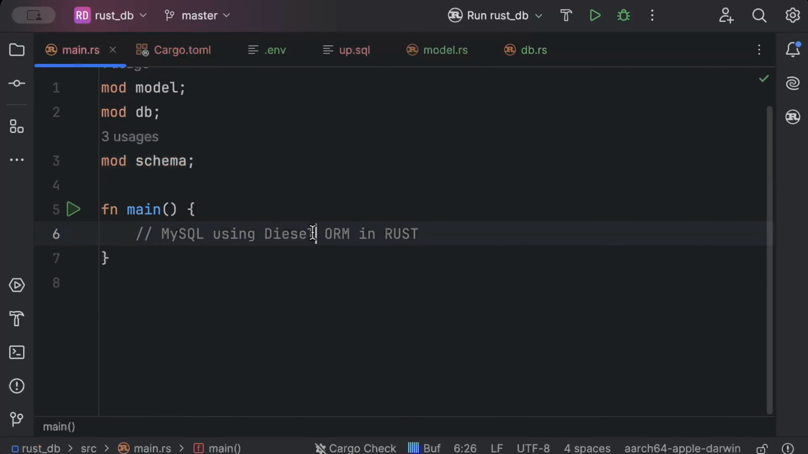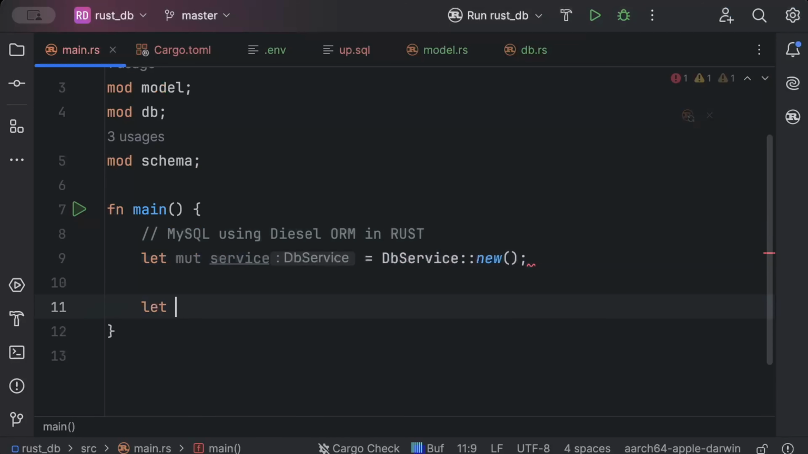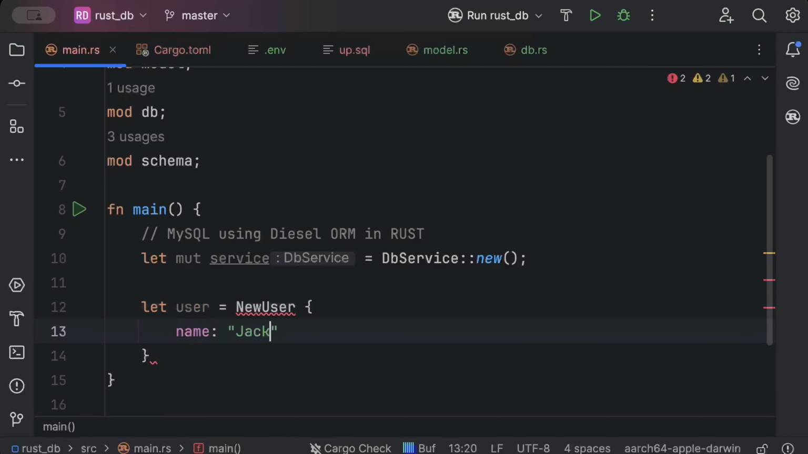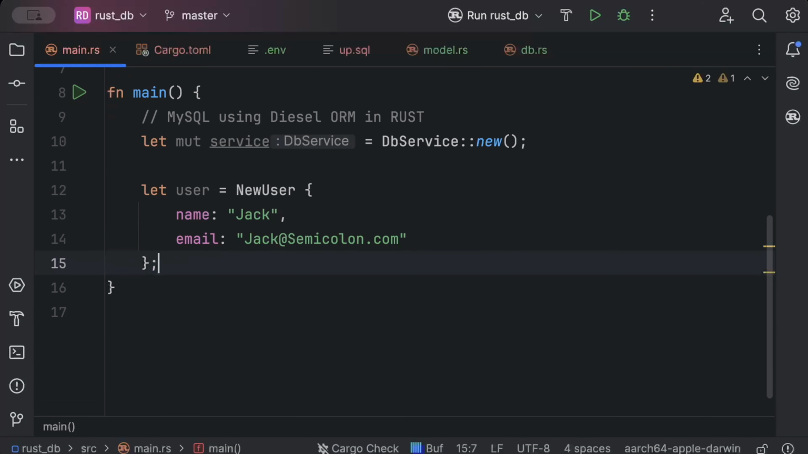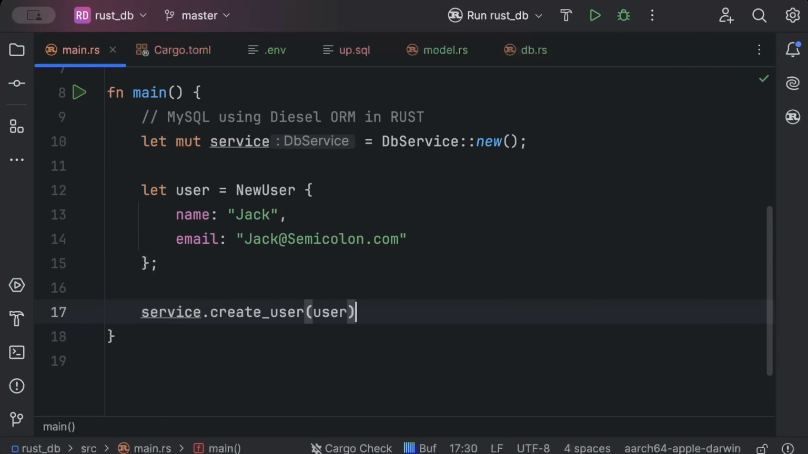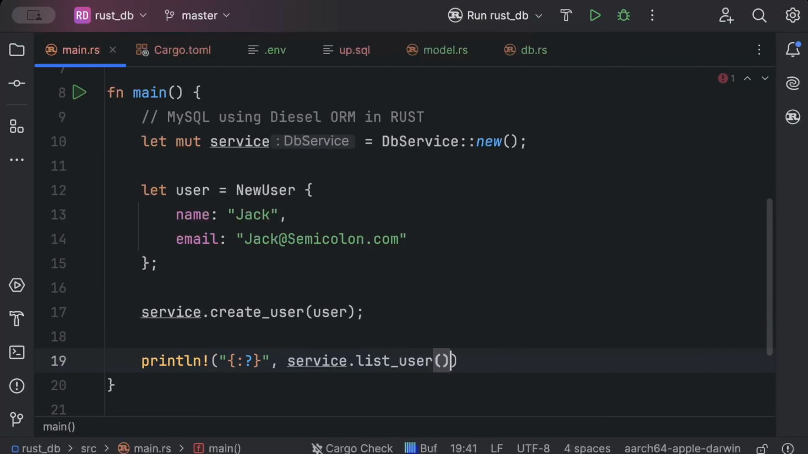So we move to main.rs. Let's interact with our database. So we'll just say let mut service = DbService::new, and let user = NewUser, with name as, let's say, Jack, and email as, let's say, jack@semicolon.com, and then we'll just call create_user. So service.create_user, and we'll pass our user. Similarly, we'll load our users. So we'll just do println, and let's do service.list_users.